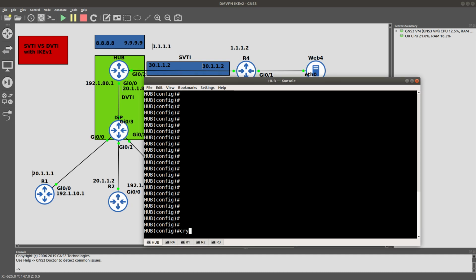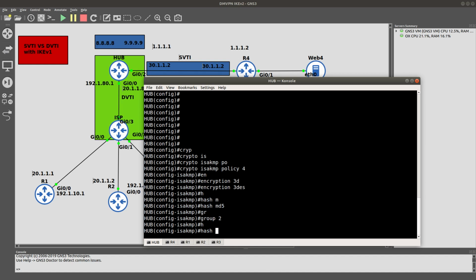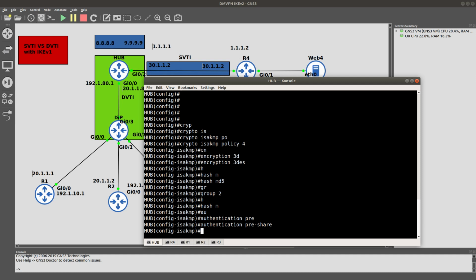So for IKE version 1 phase 1, you need to do a crypto isakmp policy. So we need to configure a policy, and this one is going to be policy number 4, that's fine. And in here, you need to provide the encryption that we're going to be using. We are going to be using 3DES. The hashing is going to be MD5, Diffie-Hellman group number 2. So the authentication method is pre-share key.